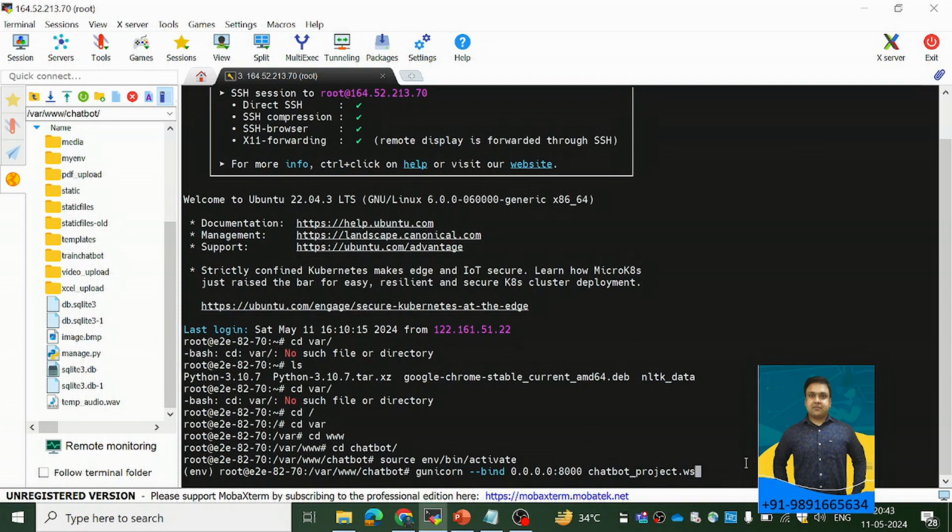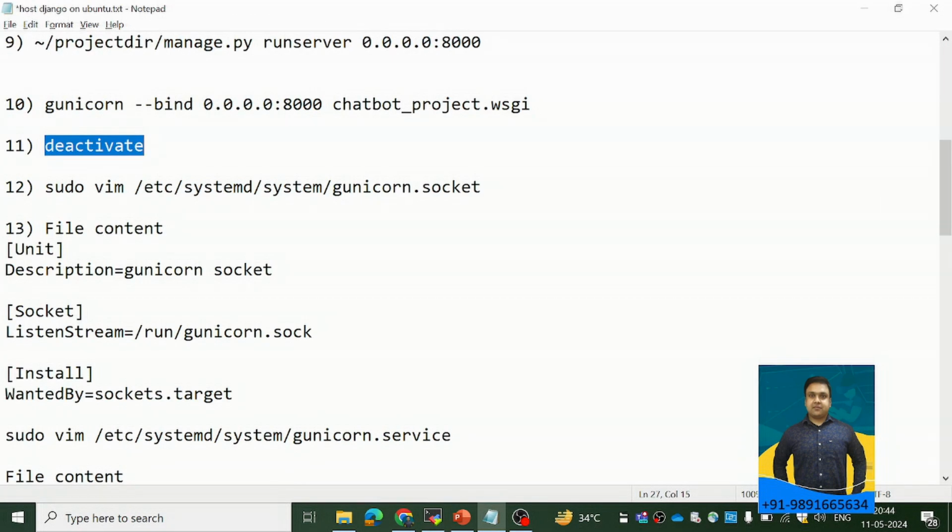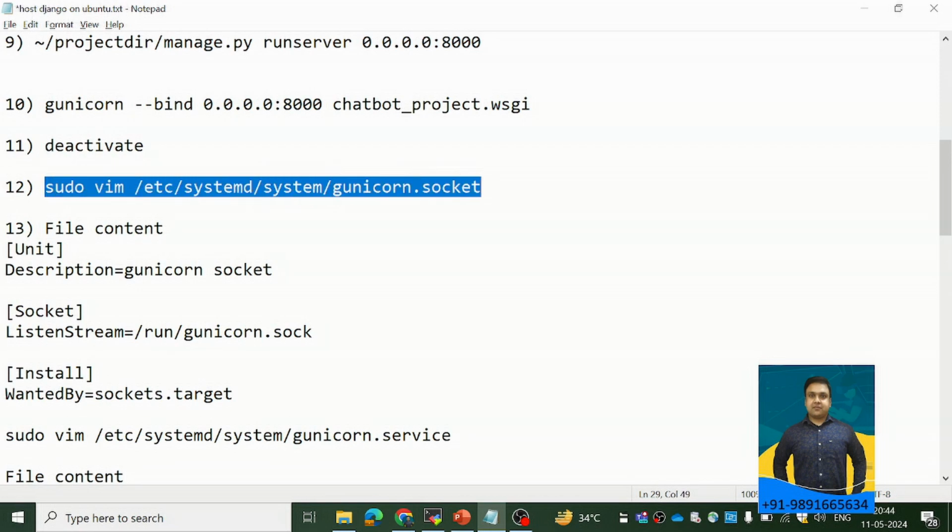So how to do that, let me just show it to you. You have to simply type this command, deactivate, and your virtual environment will go away. Okay, now you have to create a file called gunicorn.socket, and you have to create it inside the folder named etc. Then there is a directory named systemd, inside which there is a directory called system where you have to create it. So you can simply use this command and create this file called gunicorn.socket.